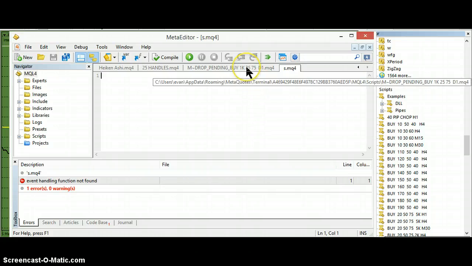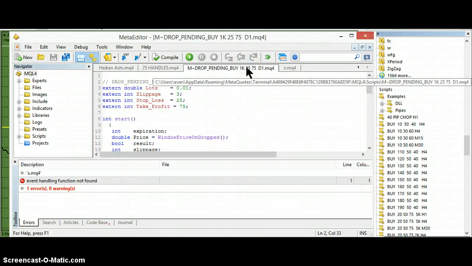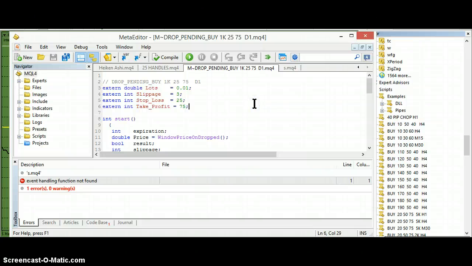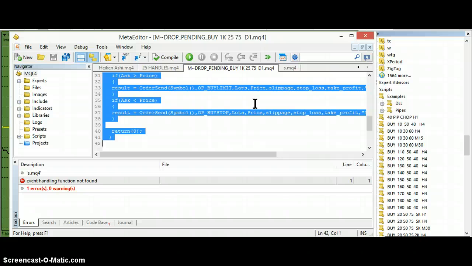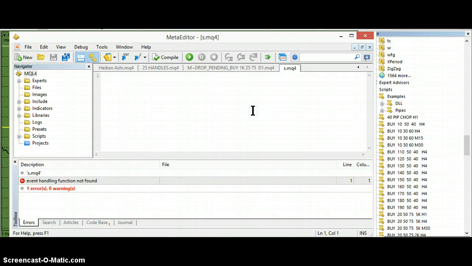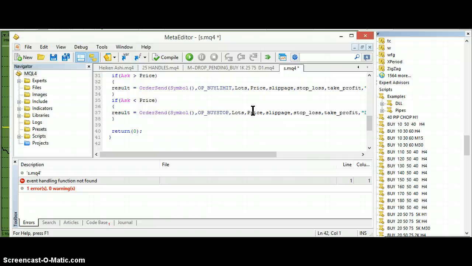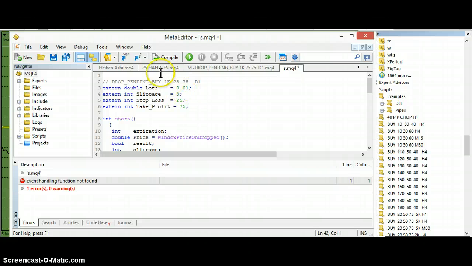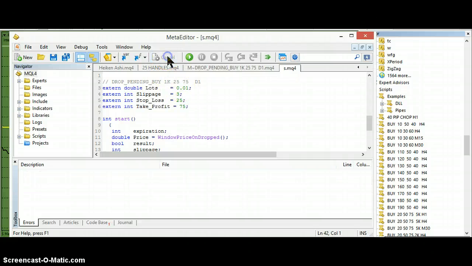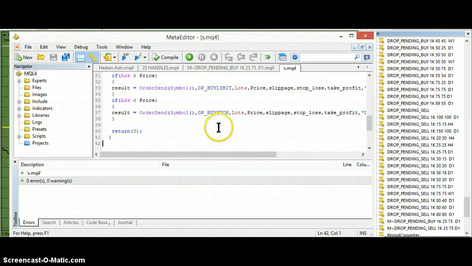So if you go over to the script that I posted, and you hit Control A, or hold down Control, hit A. Then, while you're holding down that Control, hit C. Now, come over to the non-existent script and hit Control V as in Victor. There you go. Now, you compile that, and you can call it whatever you want.